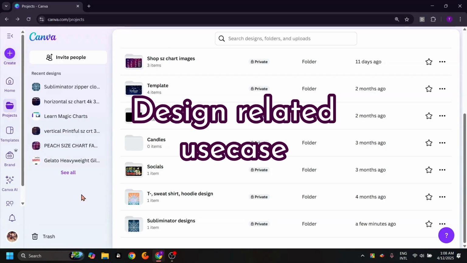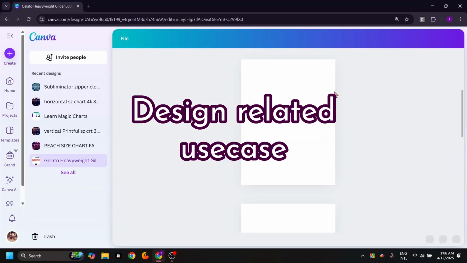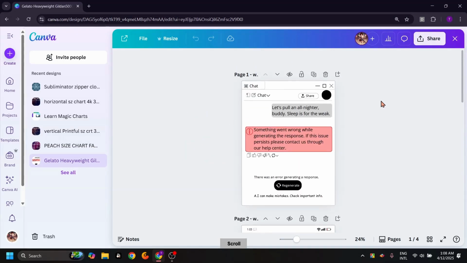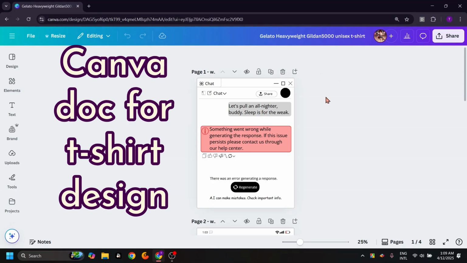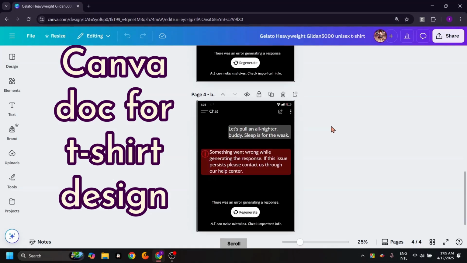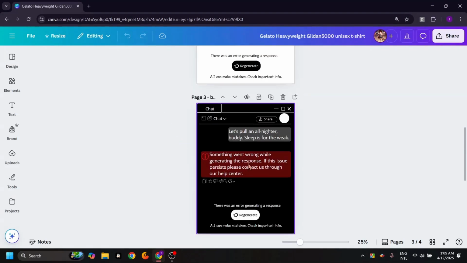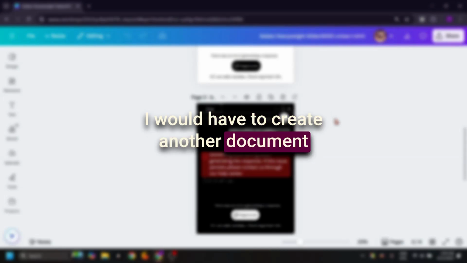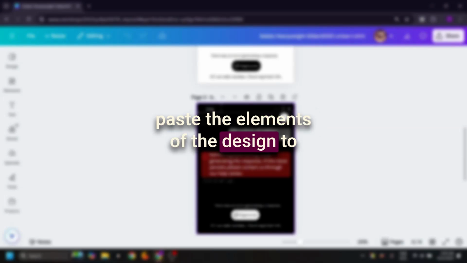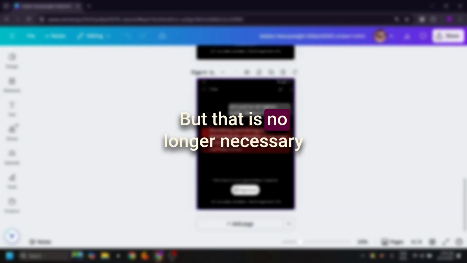So the first way I'm going to use the one-stop design studio of Canva is by adding different aspect ratios that are needed for different print-on-demand clothing. If I created a document for a t-shirt design, which is what this is, then every page would have to be used for that particular t-shirt. If I wanted to use the same design on a hoodie or a poster, then I would have to create another document with the necessary aspect ratio and copy paste the elements of the design to that document. But that is no longer necessary.